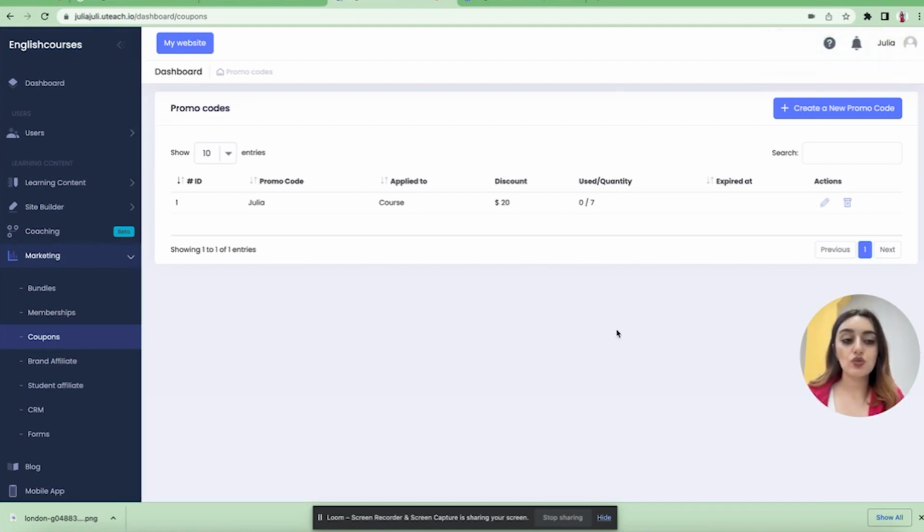So once they try to buy your course, there will be a place where they can add their promo code so that they can get their discount right at that moment and then buy the course with the already discounted price. Or if you want to give someone a gift, you can make a 100% discount promo code, and in that case, you will give that course as a gift to someone.